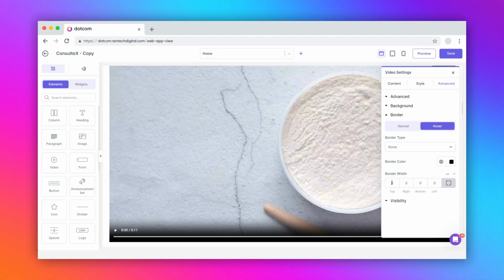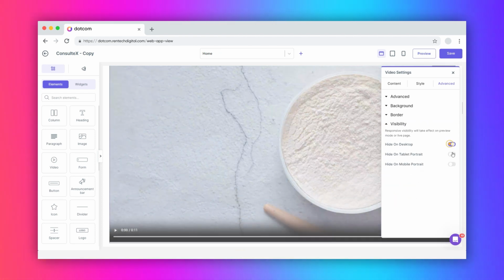The last section in this tab is Visibility. Here you get to hide the video on different screen types.